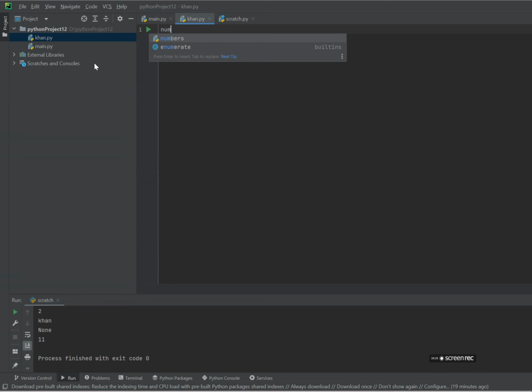Here we can type some numbers. Number is equal to 1, number is equal to 20. We can say this is number 1, and this is number 2. Here you see that we have some variables, which are num1, which is equal to 1, and num2, which is equal to 20.